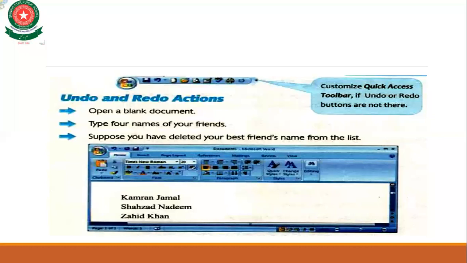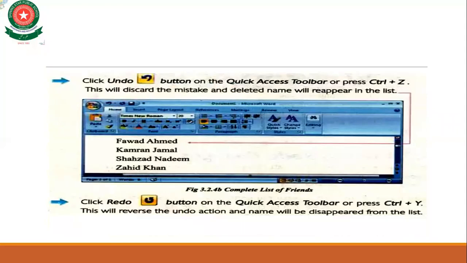Now here we are going to do an example of undo and redo actions. Open a blank document, type four names of your friends. Suppose you have deleted your best friend's name from the list. Click the undo button on the quick access toolbar or Control plus Z. This will discard the mistake and the deleted name will appear in the list.